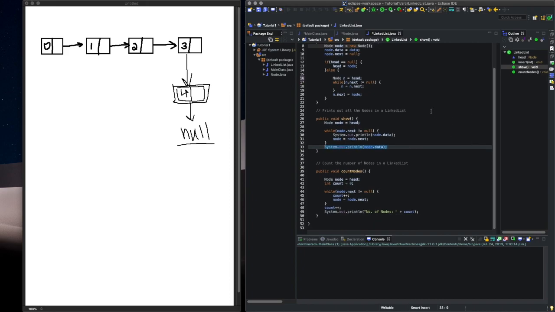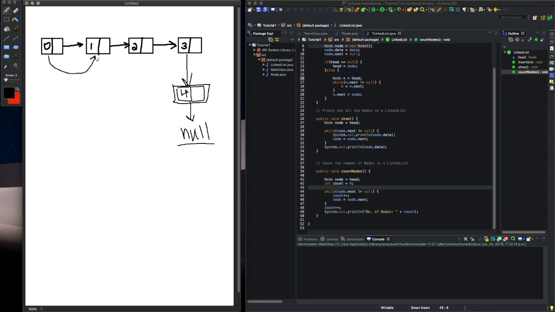Now what if we wanted to count the nodes? We're pretty much going to use the same code that's in here, but instead we're going to have some count variable which we initialize to 0. So what happens now is it sees the very first node, and count is equal to 0, and while node.next is not equal to null, so while there is in fact another node in the linked list, we add 1 to count.